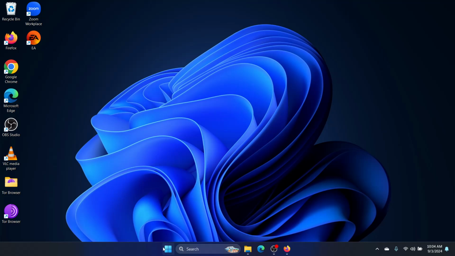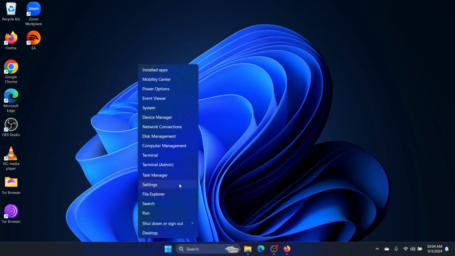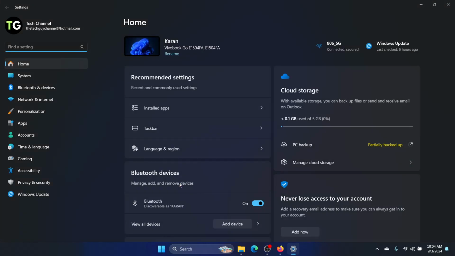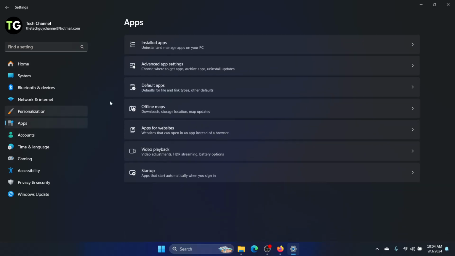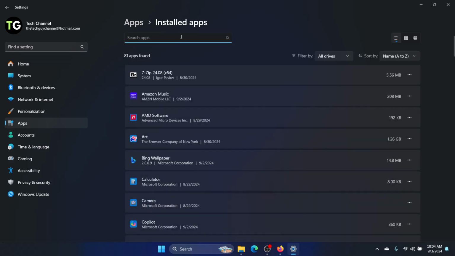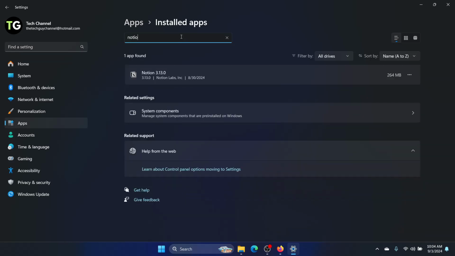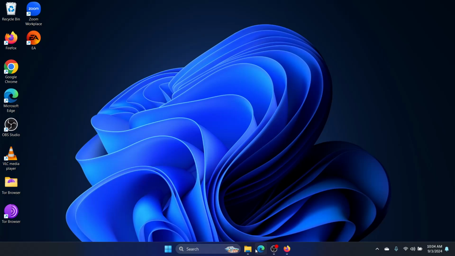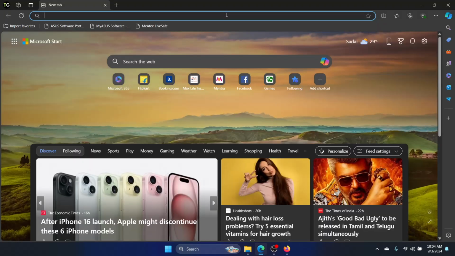For that we need to right click on the start window, go to settings and then click on apps, installed apps and look for the Notion app. Now we found the Notion app, so we will click on the three buttons here and click on uninstall and click on uninstall again.